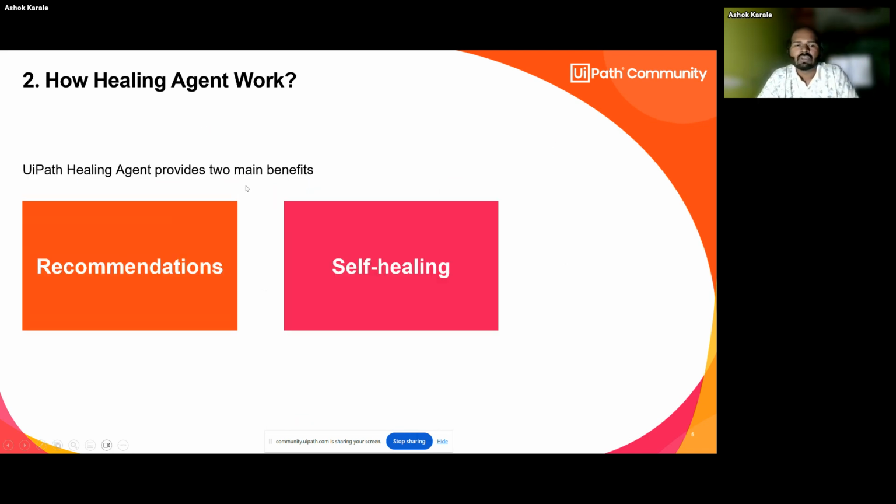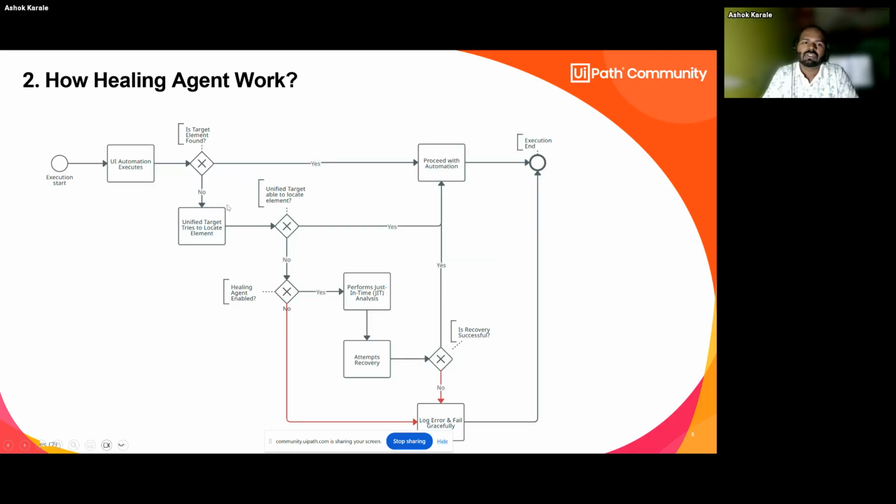element. So if you have observed here, when the target element is not found, then it will try to find it with unified target. Then if even unified target is unable to locate that, then healing agent comes into picture, right? So by this hierarchy, first the activity we are using, suppose we are using type into, that type into has a default timeout of 30 seconds, meaning it will try to find that element for 30 seconds. Okay, so this 30 seconds will be logged here.